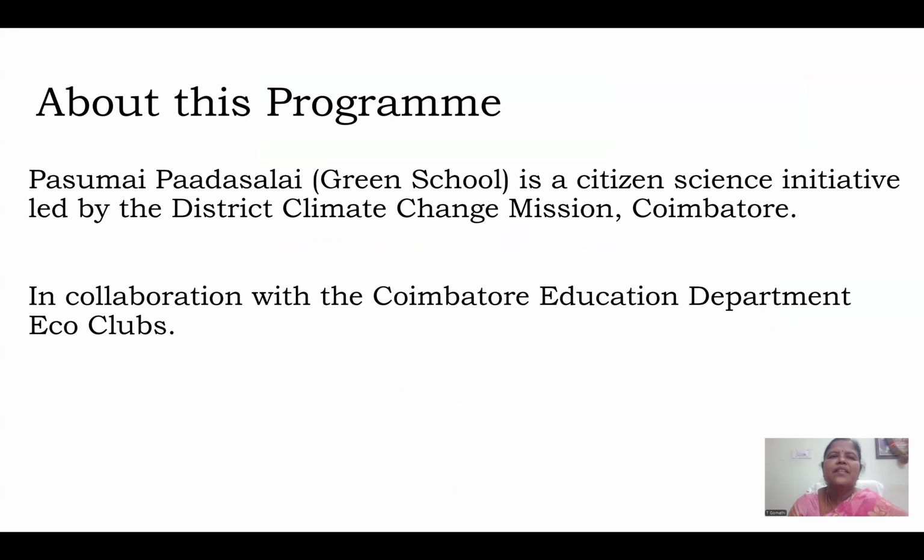Pasumai Paadasalai is designed to turn schools into living laboratories of biodiversity. Instead of learning only from textbooks, children step outside their classrooms to observe real plants, birds, insects, and organisms. By using iNaturalist, students become part of a global community of observers and researchers. This program empowers teachers and students to generate real scientific data while building ecological awareness.